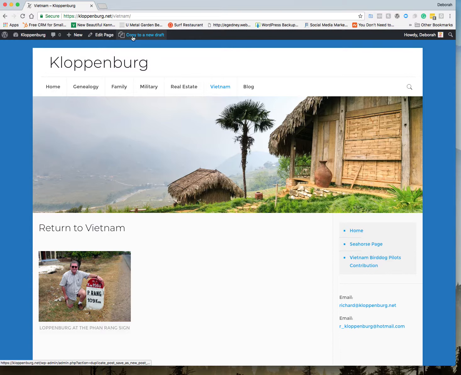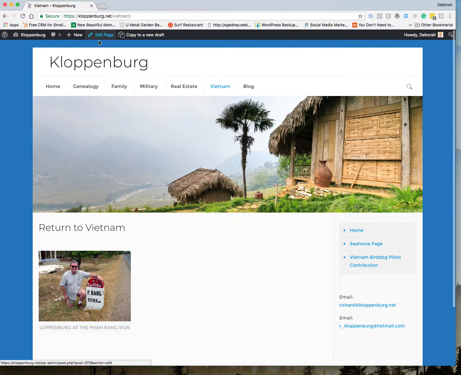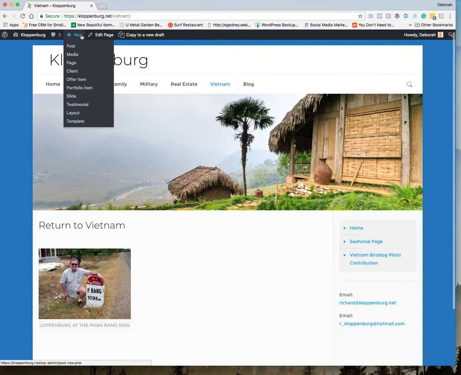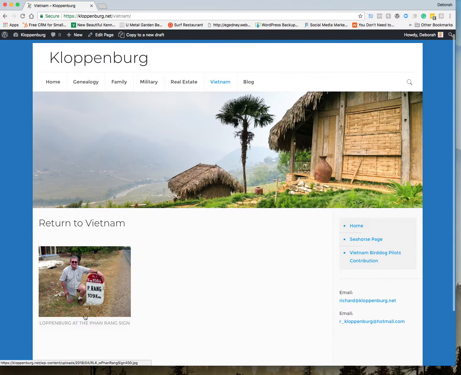The other thing is you can copy this page to a new draft. So if you want to make another page just similar to the page you're working on, you can copy it to a new draft and make changes, which is also handy dandy. But right now what I'm going to show you is just edit. So we're on the Vietnam page, and you want to add more pictures to the Vietnam page. So you go edit page, and that's going to take you to the back of the page.